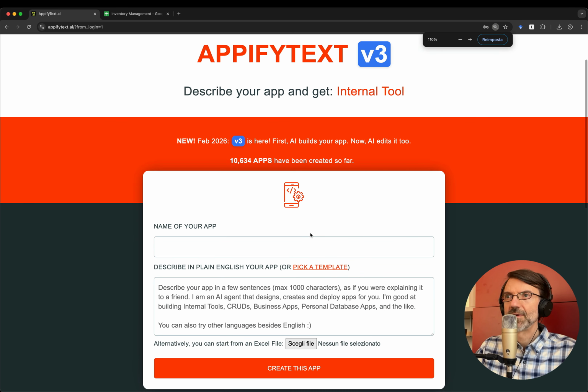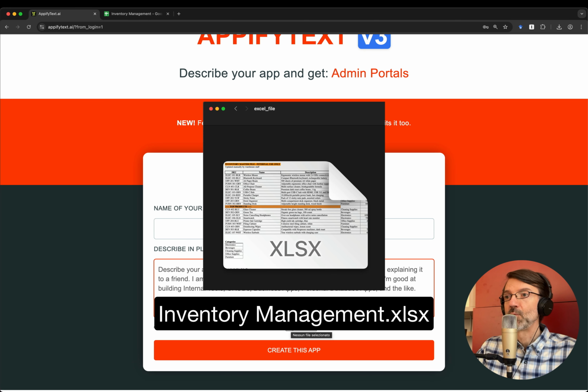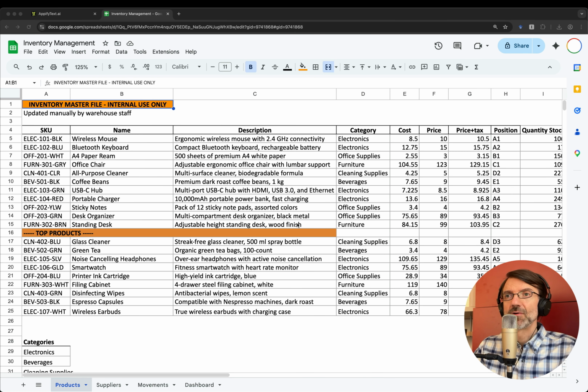This is the homepage of AppifyText. We can give a name to our app and describe the application. But this time we'll just use an Excel file. This is the Excel file we are going to use. For convenience, I'm showing it using Google Sheets, but it's a standard Excel file.